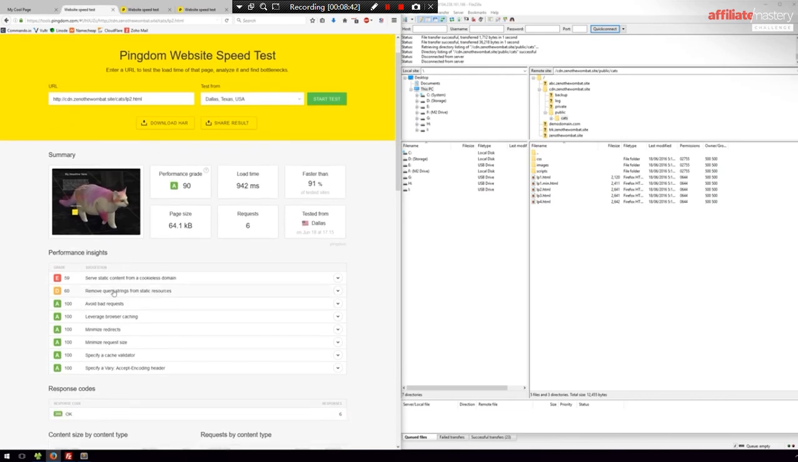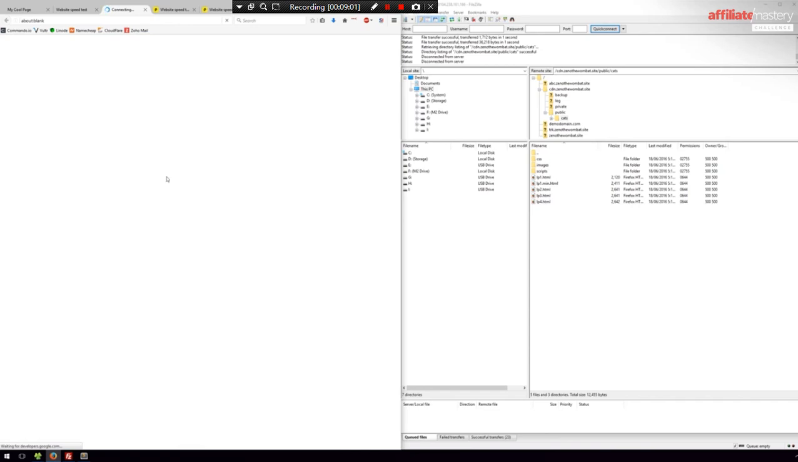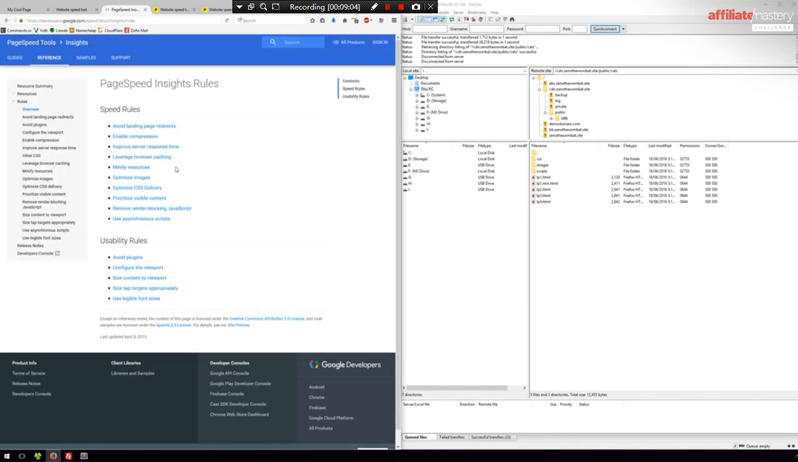We have various warnings here. Serve static content from a cookieless domain. So it's telling us that all of these are coming from a domain that doesn't set cookies. So that's going through the CDN, right? That's probably why in this case, but I would not worry too much about this at this point in time. You can go to more at Google Developers to learn about Google's page speed recommendations. This is actually a great resource if you want to learn about how to actually speed up your pages. There is a lot of information here, things like gzip, caching, headers, and so on. And with Nginx, you can also install Google PageSpeed as a plugin.